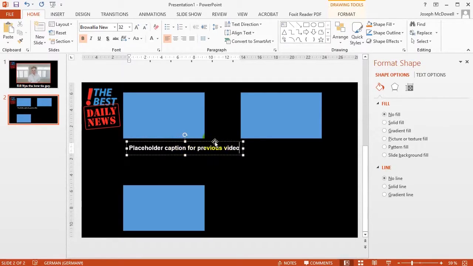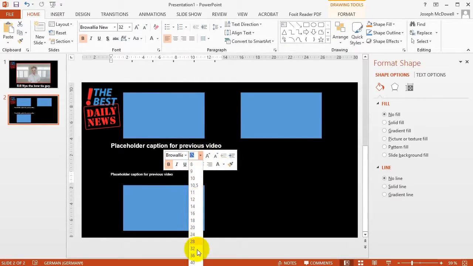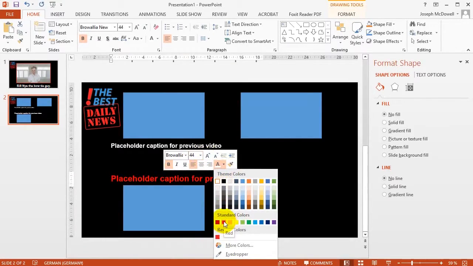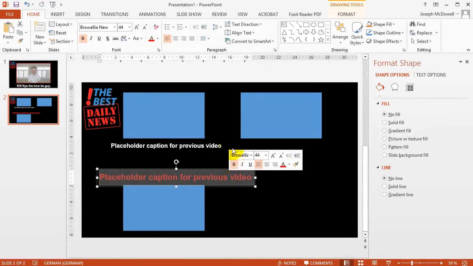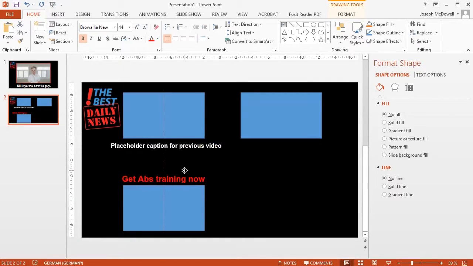There we go. There's a placeholder caption, and just select that. Click on the border, select that, paste. Drag this one down here. This is your offer. Just make it a bit bigger and change the color. The recent colors are here, so I'll just make that red this time. Get abs training now, for example. There we go.